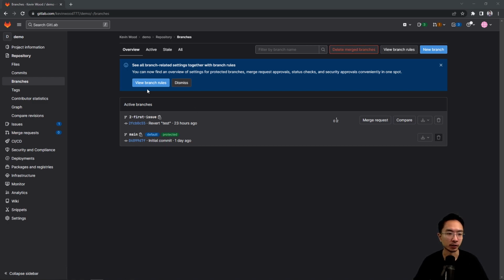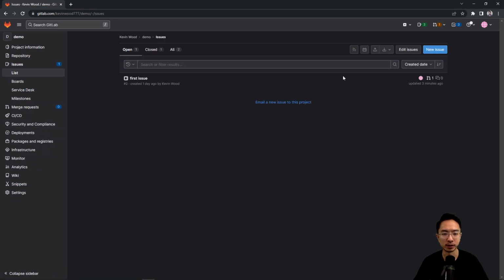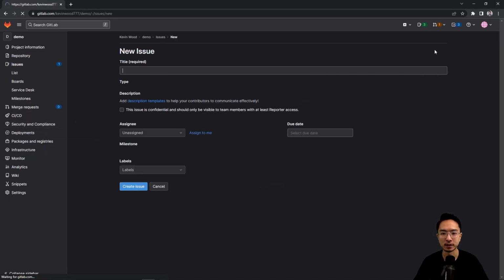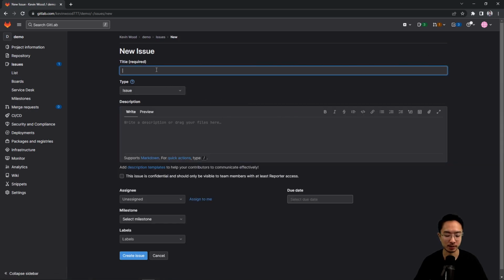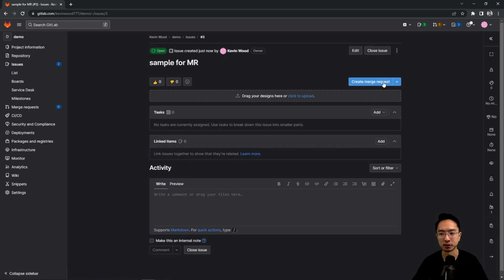You go to the repository tab under branches, and you can click merge request. Or another way is if you created your issue from scratch, like a new issue, for example, "sample for merge request." Sometimes a merge request is just called an MR. And if I create an issue, you could create a merge request from there as well. So these are the two main ways of creating a merge request.